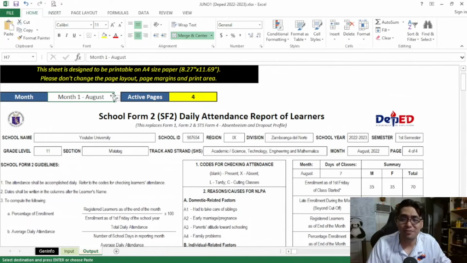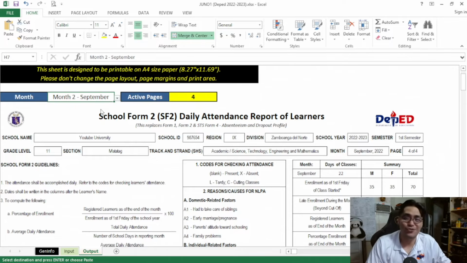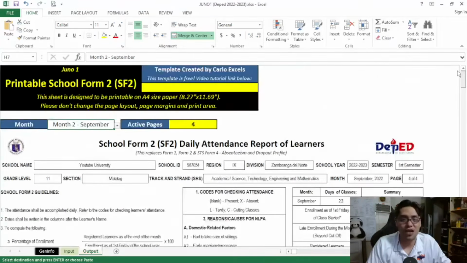If you change this to the month of September, like this, again, the template is going to adjust everything, all of the numbers, all of the names, auto-arranged for you. All you literally have to do is click, click, print. That's all you have to do. So the number of pages you are to print will depend of course on your class size.